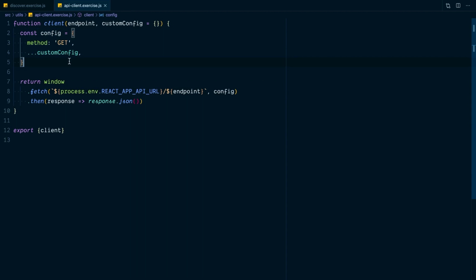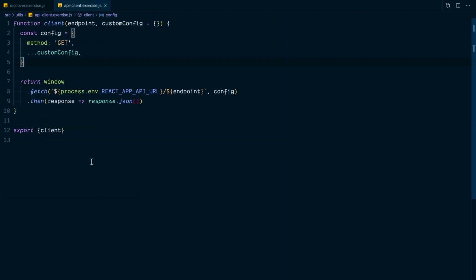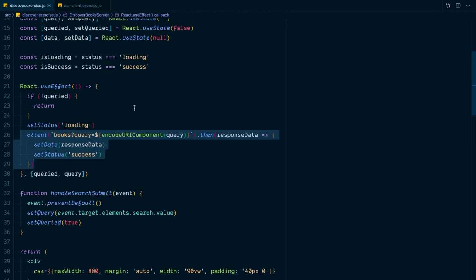So in review, what we did here is recognizing that we were going to be making a lot of requests to our API. We wanted to abstract the generic parts of that into a reusable API client. So we pulled all of that stuff out, put it into here, and then called that in the place where we extracted it, which will simplify any of the code that needs to make requests to our backend.